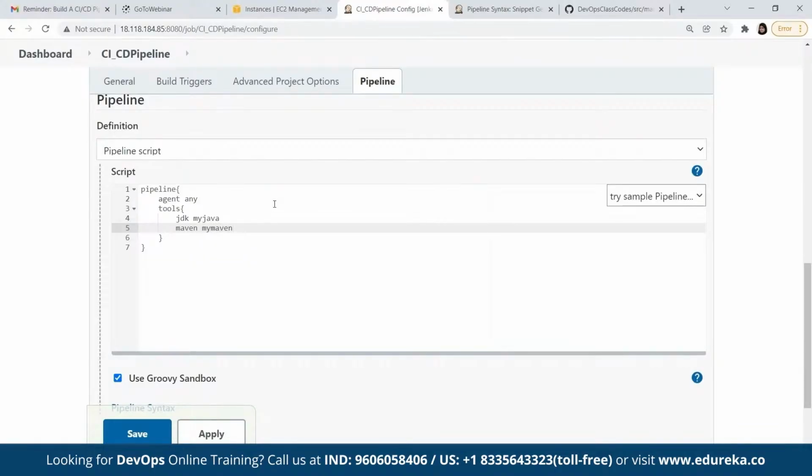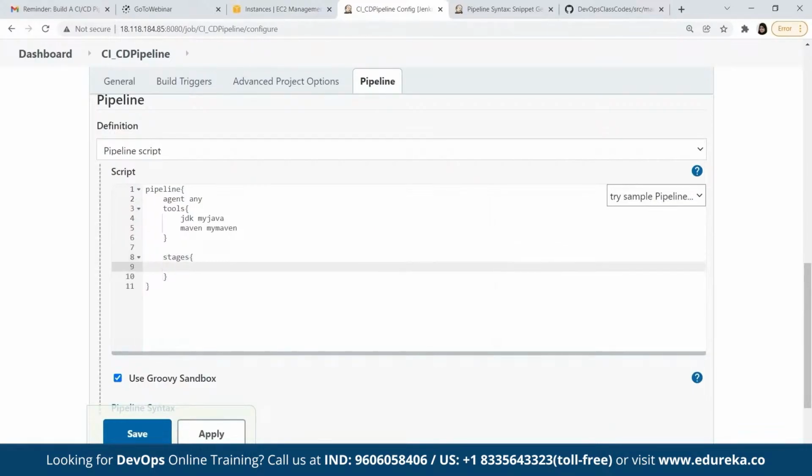So this is the first phase in my pipeline where I'm creating a set of tools. These are the two tools that I'm going to use to execute my task. Then we are going to create something called stages. Stages here represent the steps that you want to perform, the tasks that you want Jenkins to perform.